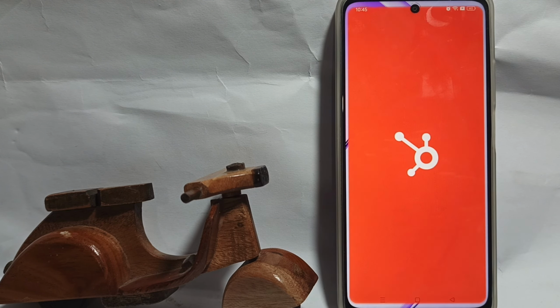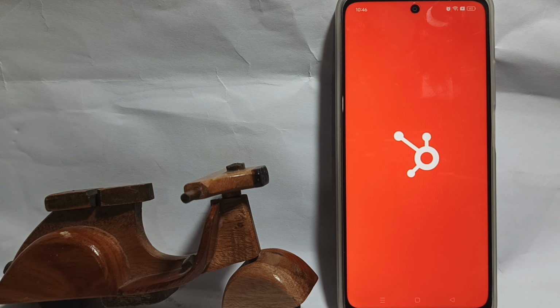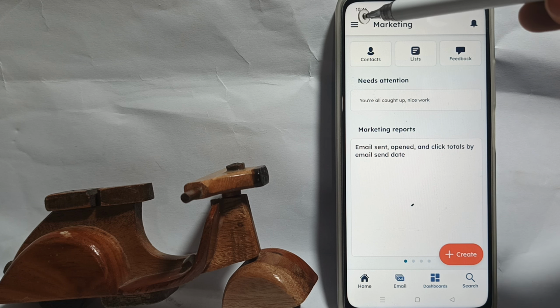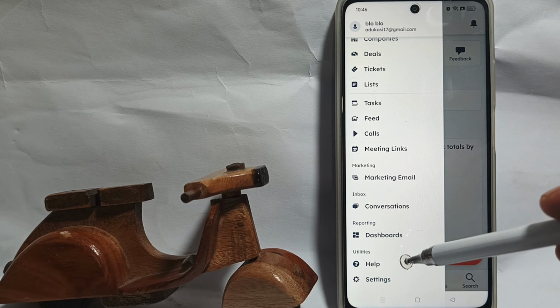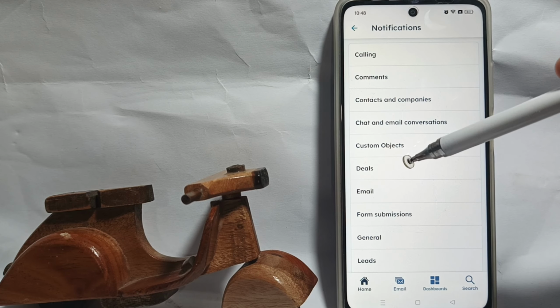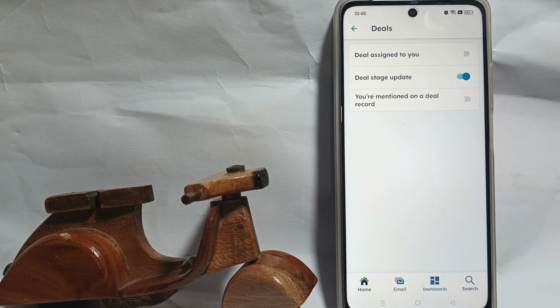Firstly, open the HubSpot app on your Android device. This is the initial screen of the HubSpot app. Next, tap the three-line icon at the top left. Tap Settings menu. Tap Notifications. Tap Deal menu. And tap Deal Stage Update.